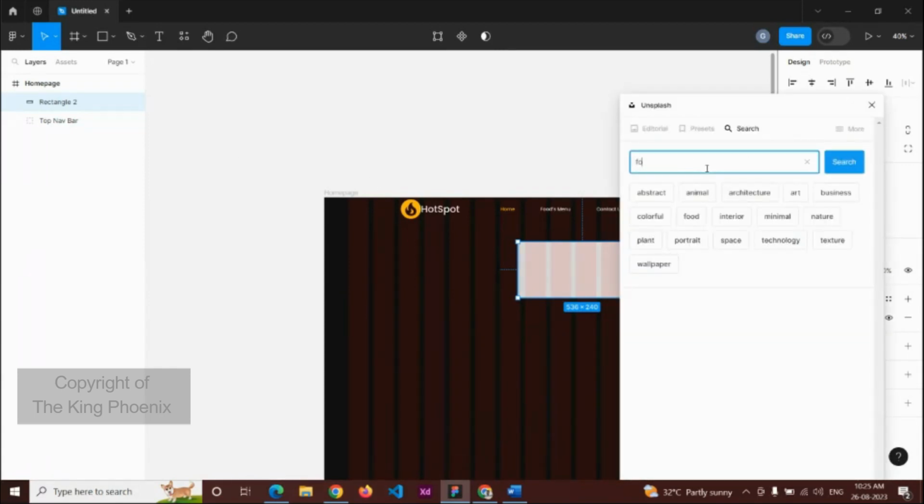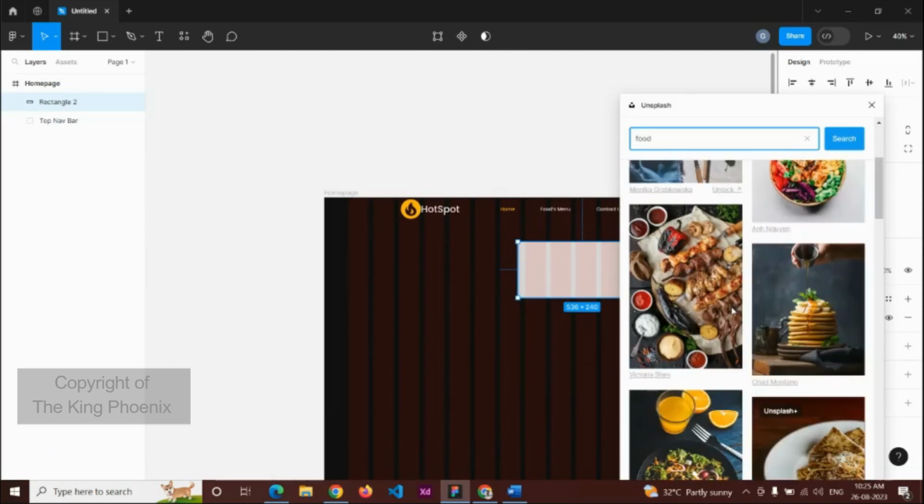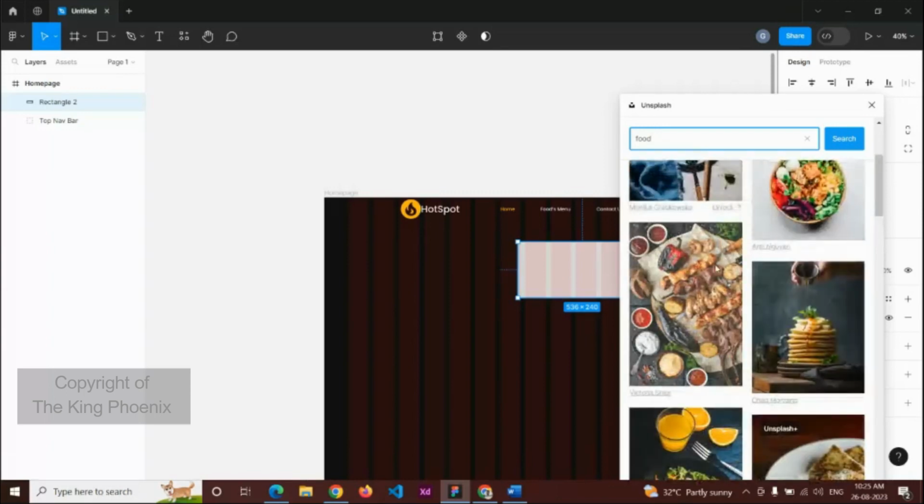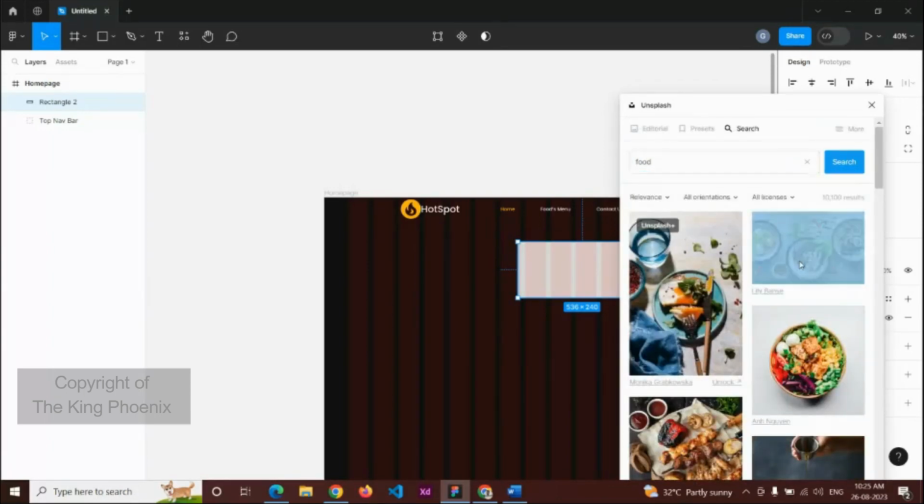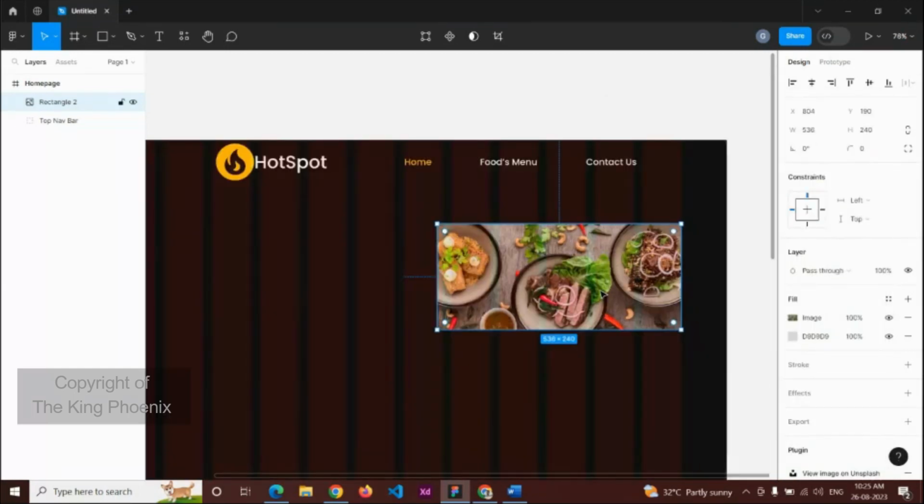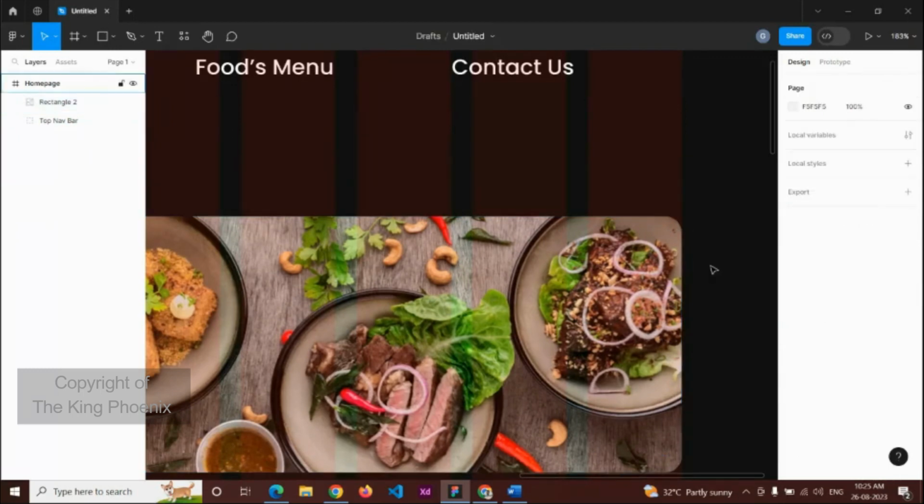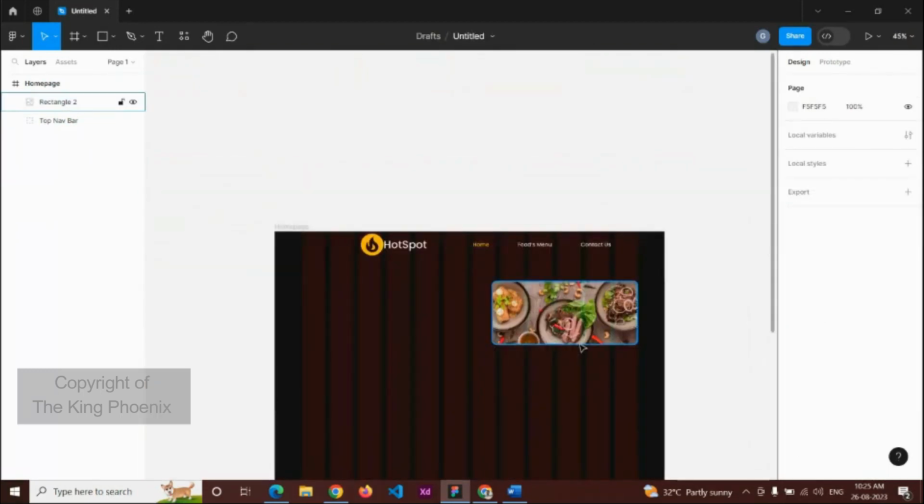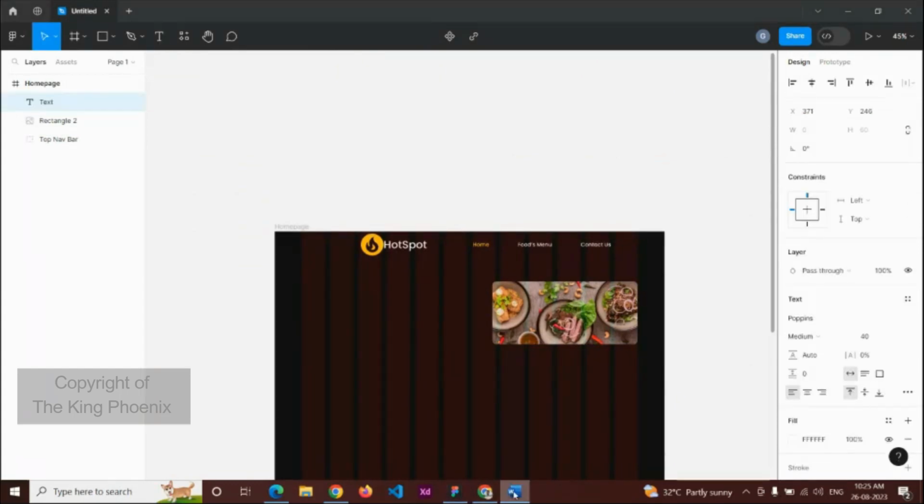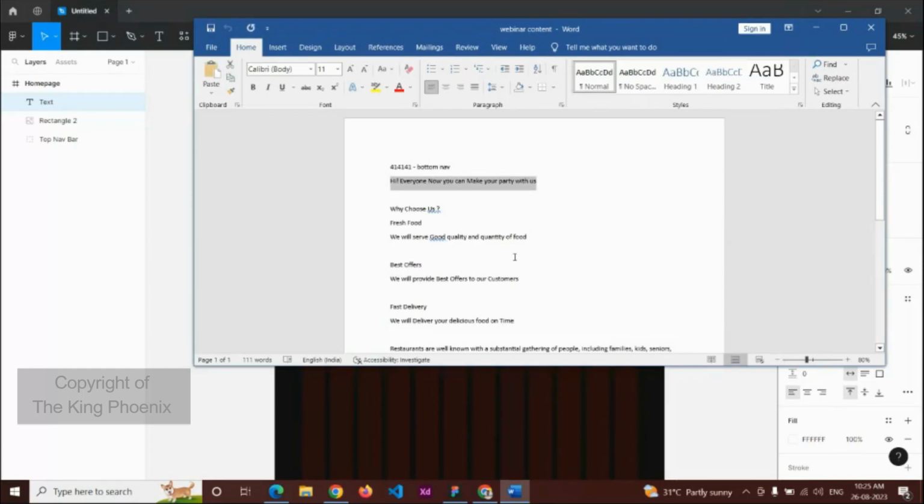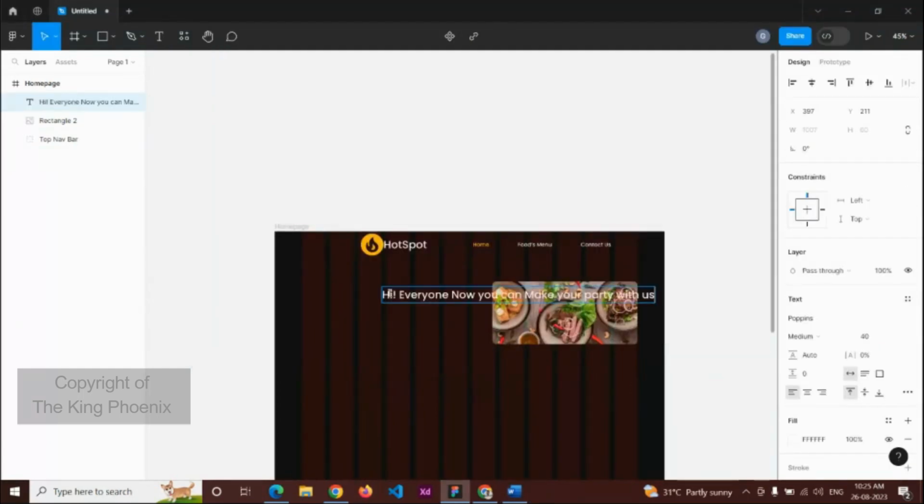For example, I'm typing food. You can see here more high quality images will be shown in this plugin. I'm just taking this. Now you can see the image has been masked inside that rectangle, and making the corner radius 15. You can see the corner has rounded. Making a simple quote in this area. Use this option to wrap our text and make it centered.